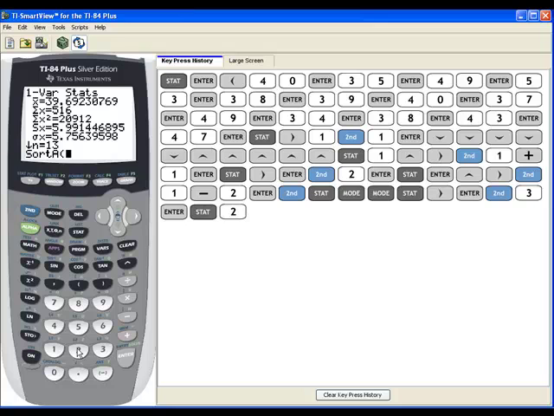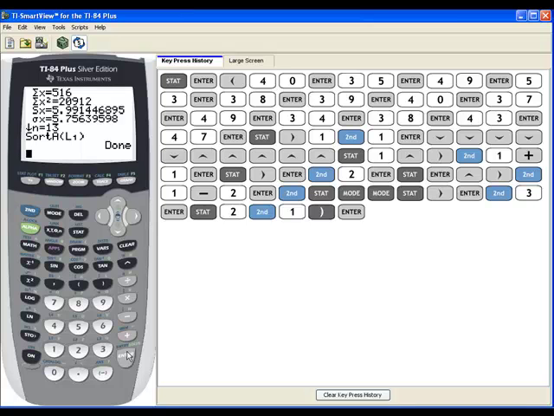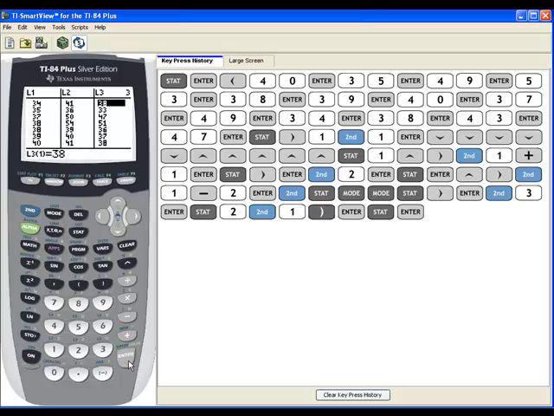Now I need to tell it what list I want it to sort, so I want to sort the original data set, so I'm going to sort list 1, and close parentheses. Once I hit enter, the screen will say done. To view your new data set put in order, you need to go back to your stat menu and choose edit, and you'll see that list 1 is the same data set, but now all of the values are put in order.